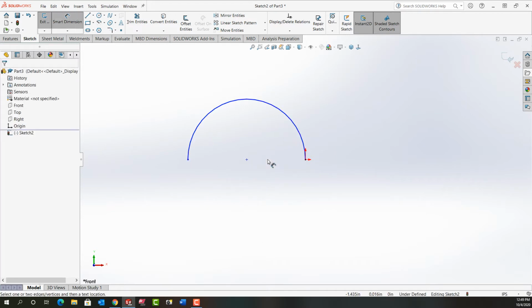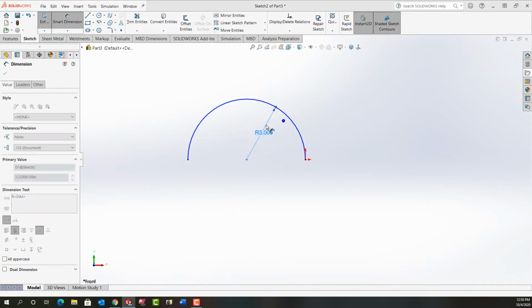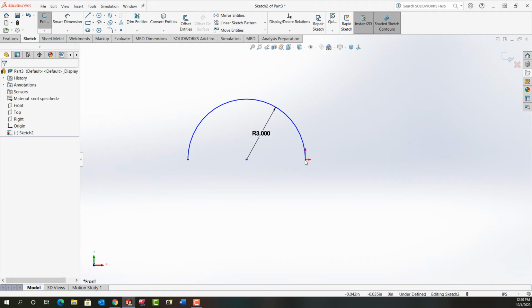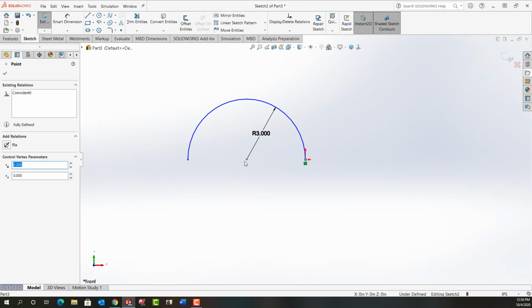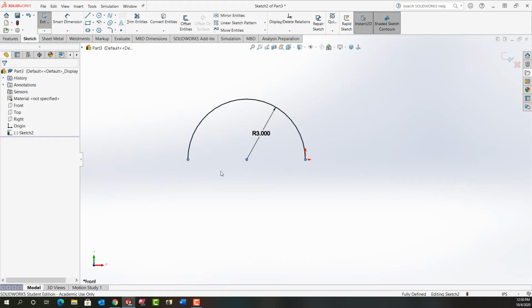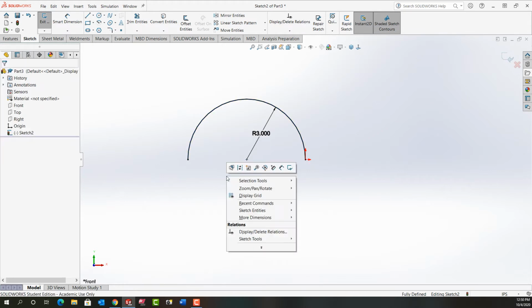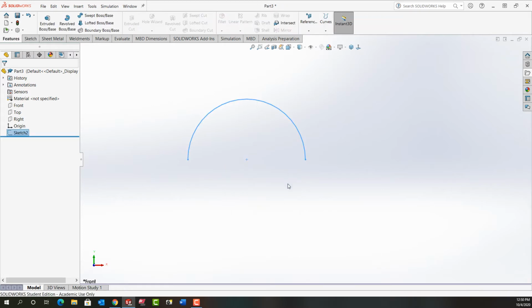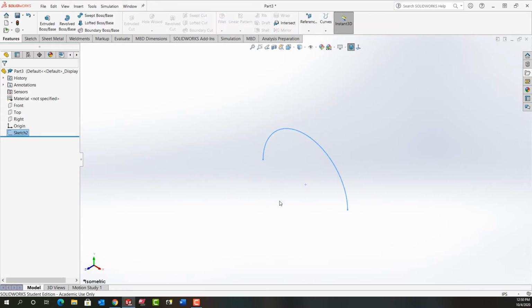Next, I'll use mouse gestures to dimension this. Make the radius 3 inches, push escape, and I want these 3 points to be horizontal. Now my sketch is fully defined. I'll right click and I'll exit the sketch. I'm going to look at the part isometrically, zoom out a bit.